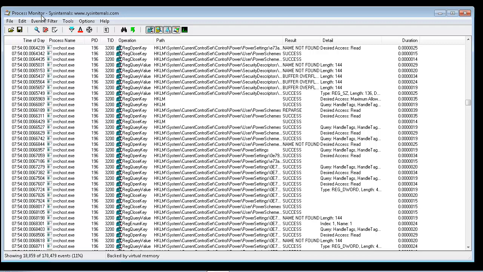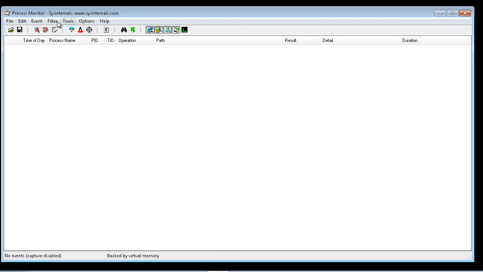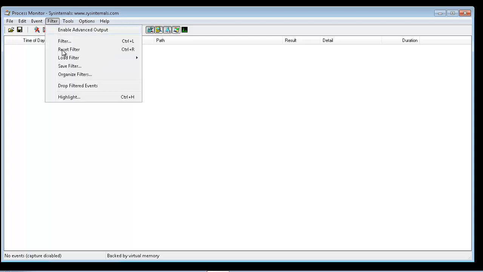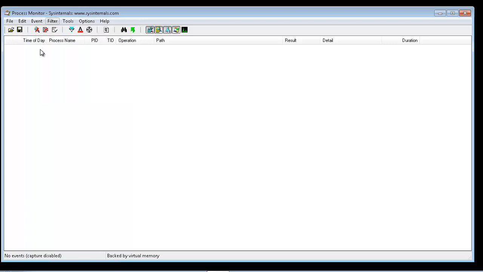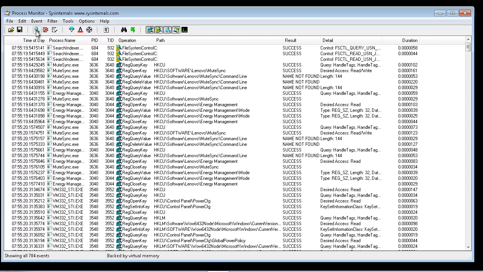So let me briefly stop this. And what I'm going to do is erase all these entries. And now I'm going to add this particular filter option, drop filtered events, and we'll see the effect that has. So let's just make sure that's been set, which it has. Okay, now we restart the procmon trace.